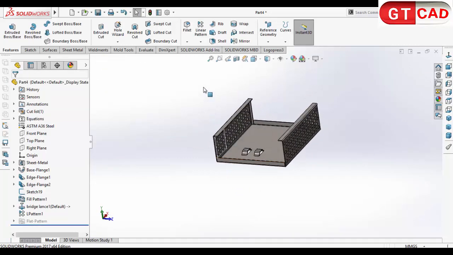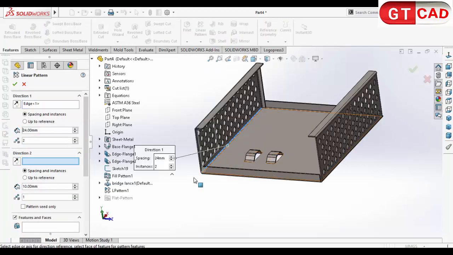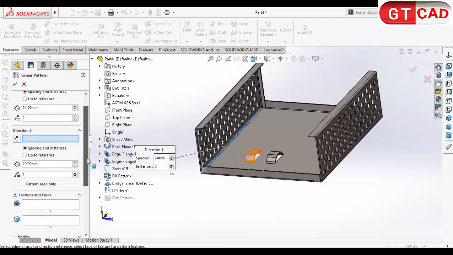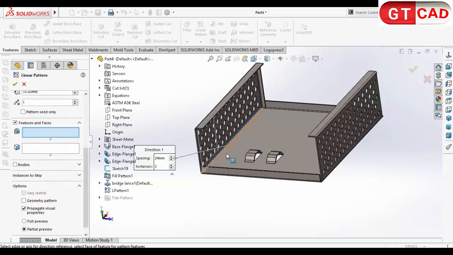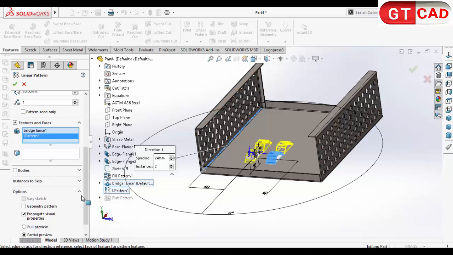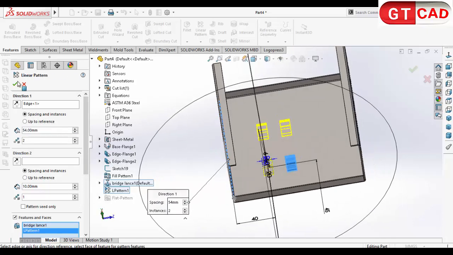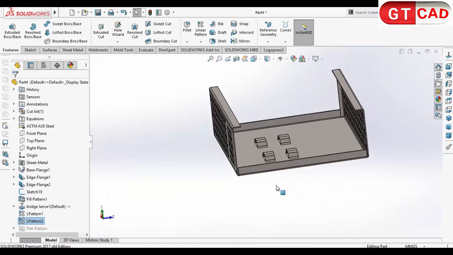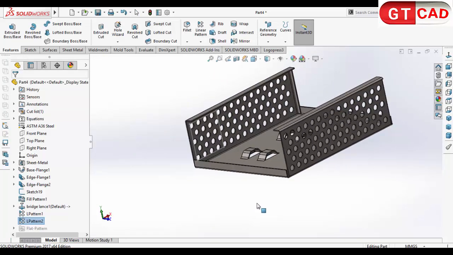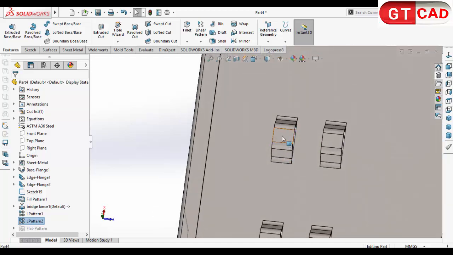Okay, it's created again about this direction. I want to make this bridge and this pattern about 54 and click OK. Okay, our forming tool is created.